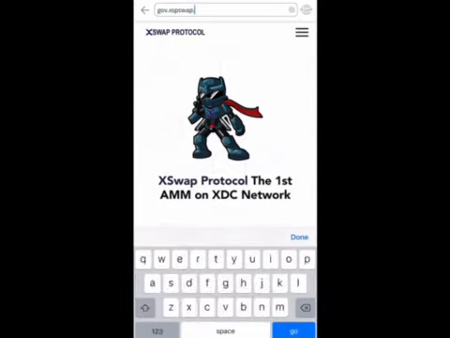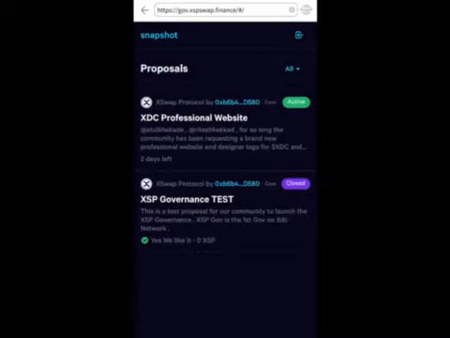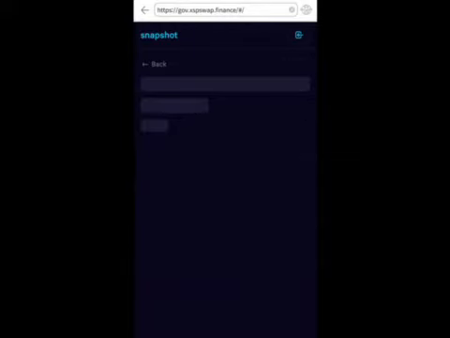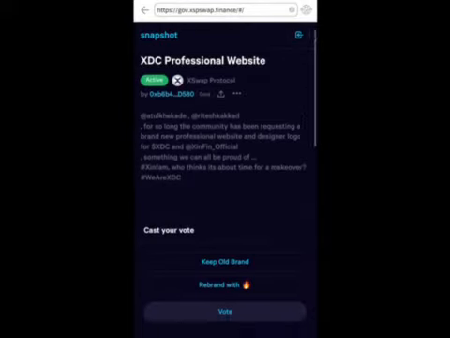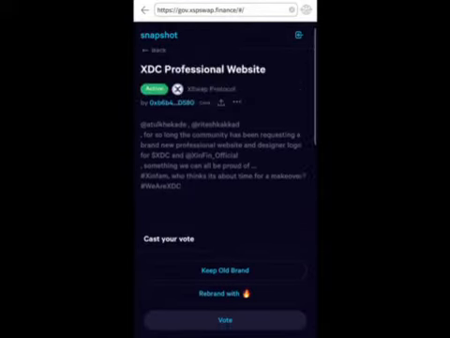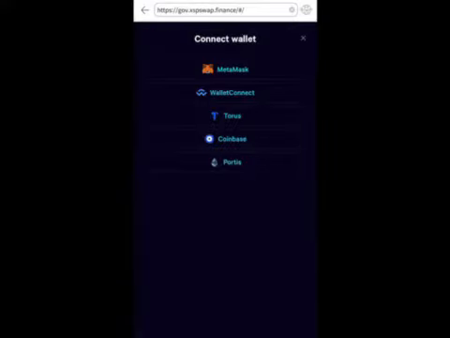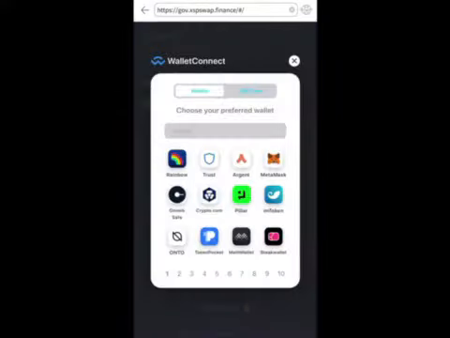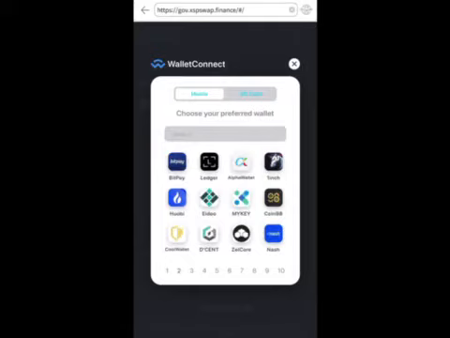gov.xspswap.finance. Once you are in XSwap Protocol's governance platform, click on Connect Wallet. It is the icon on the upper right-hand corner of the screen. Choose Wallet Connect and go to the second page and click on Descent.